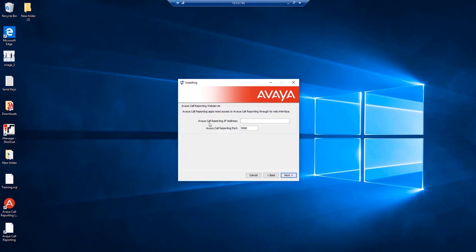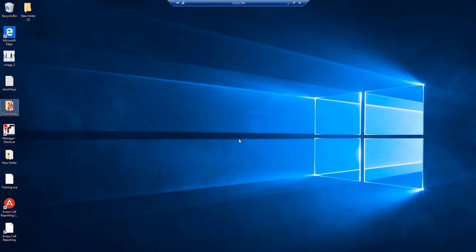Enter the IP address of your Avaya call reporting server. If it is the same IP address, you can enter the localhost or again, its IP address. If it is a different IP address, please enter the Avaya call reporting server address here. Give it a unique system ID and select Install. Avaya Call Reporting Recording Library is now installed.